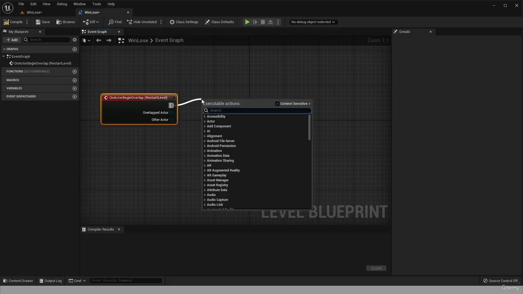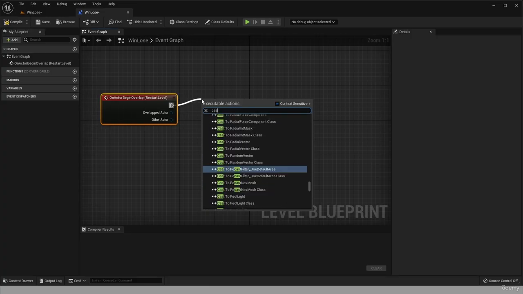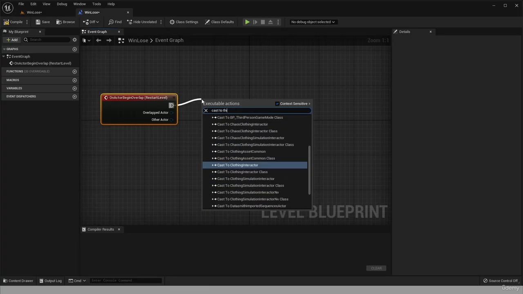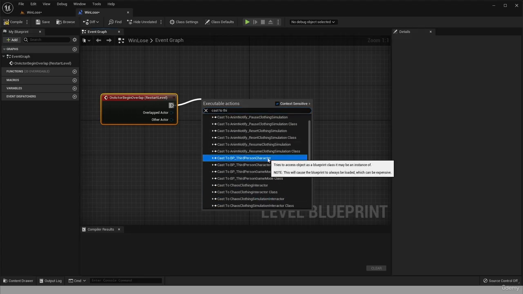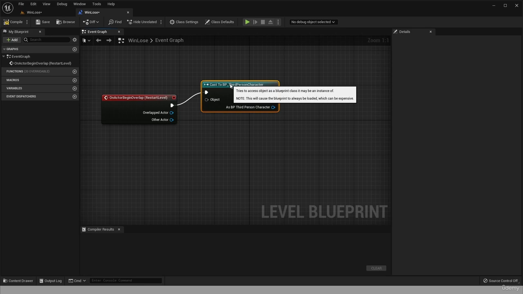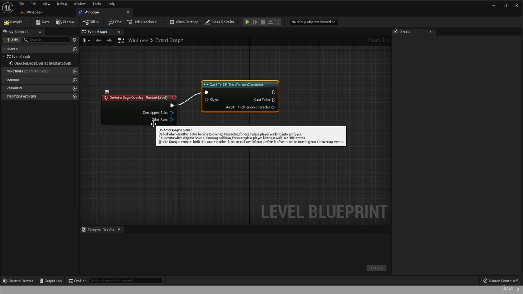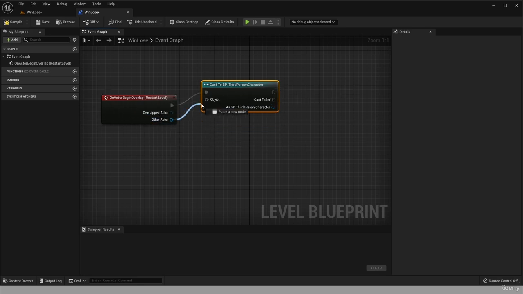First, let's check if it is a character. So we're going to use our cast to third person character. Here it is. And we're going to use this other actor. So if the character overlaps this box, we want to restart the level.